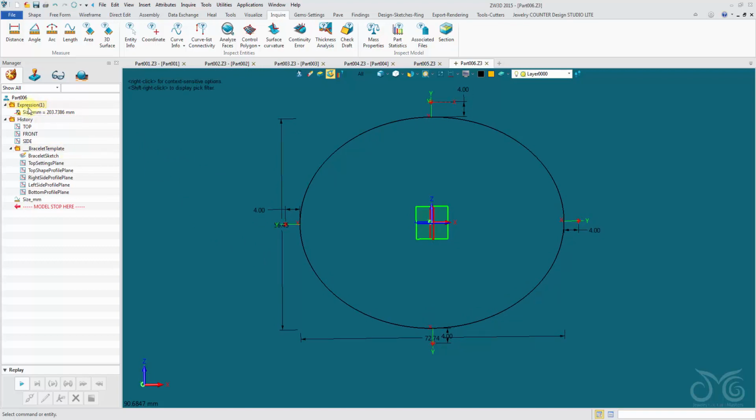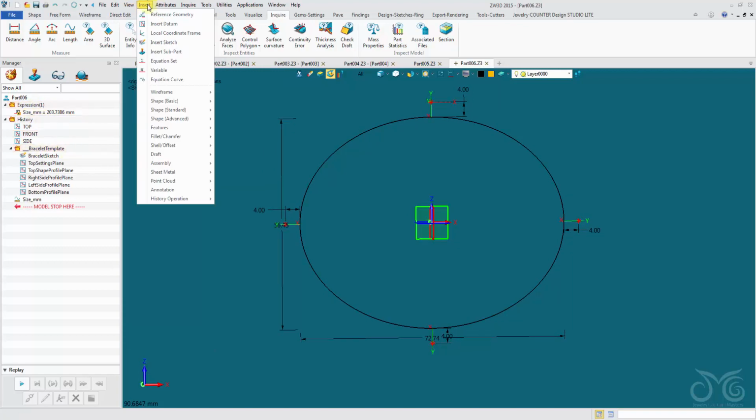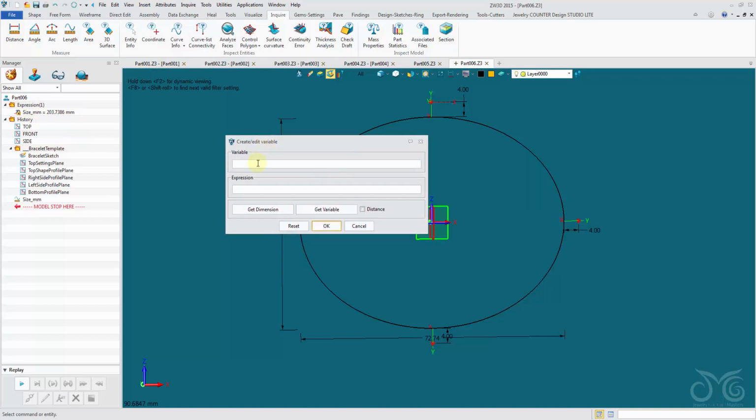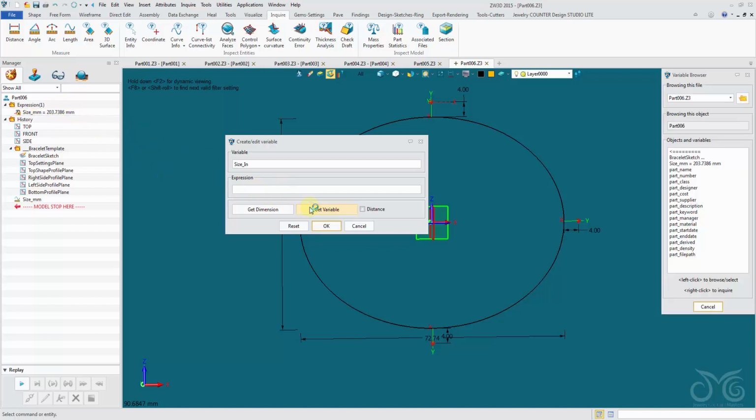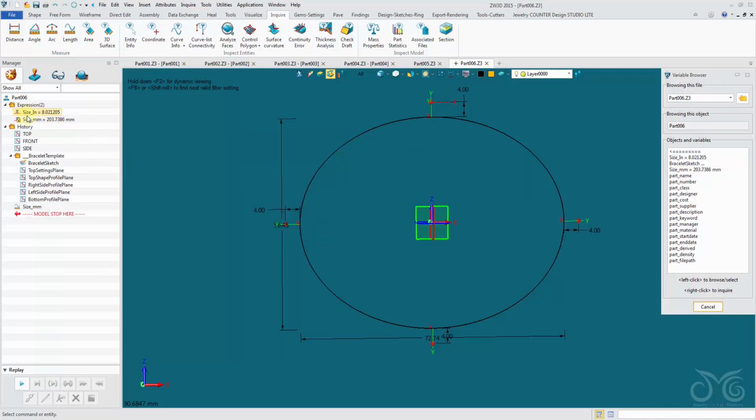Okay, if you want to see this size in inches, we could insert a new variable. Let's call it size inches. Here in the expression, I know that there are 2.54 centimeters in every inch, or thereabouts, so that's 25.4 millimeters per inch. So we take this value, get variable, the size in millimeters, divided by 25.4, and there we go, we see our variable size in inches.